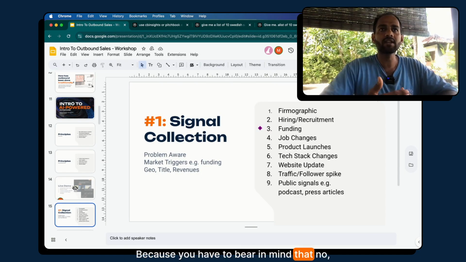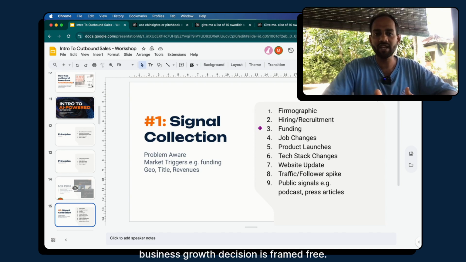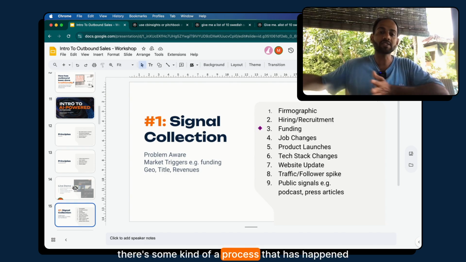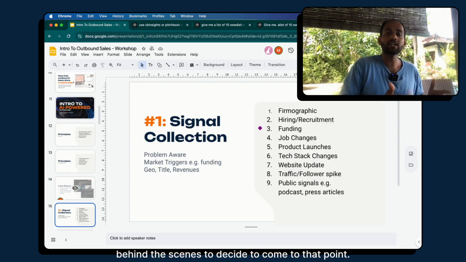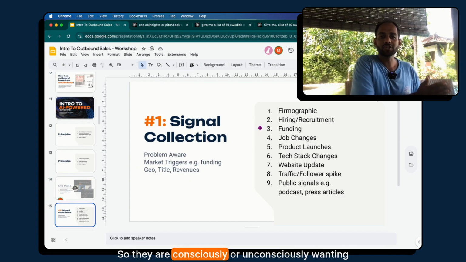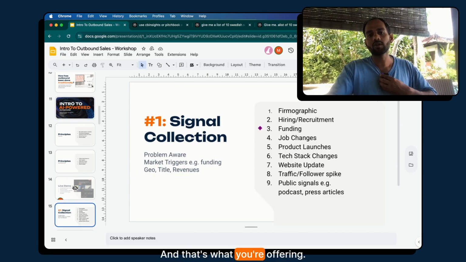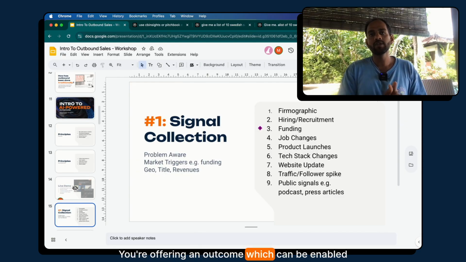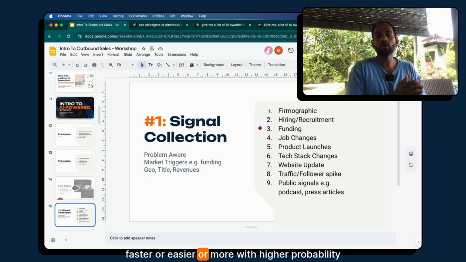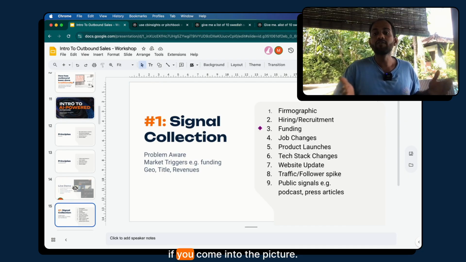Because you have to bear in mind that no business growth decision is free. There's some kind of process that has happened behind the scenes to come to that point. So they are consciously or unconsciously wanting to invest, and hence they want better results, right? And that's what you're offering. You're offering an outcome which can be enabled faster or easier or with higher probability if you come into the picture.